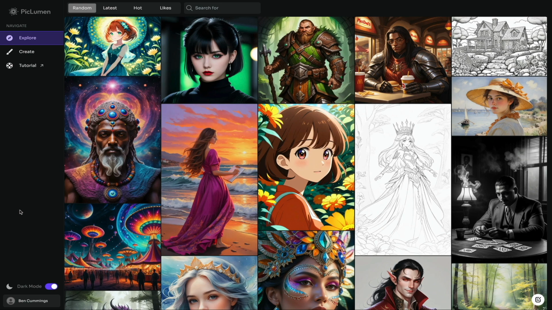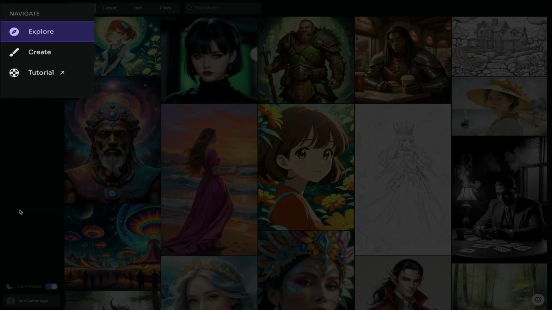So starting on the left-hand side of the screen is the sidebar menu, and towards the upper left corner of that sidebar menu are your navigation controls. By default, they start you out on the Explore page. This is where you can browse and search through thousands of AI images generated by other PicLumen users. This is a great way to get inspired and experiment with different styles and prompts, which we'll do in just a few moments. Then below that is the Create menu item, and clicking this will take you to the image generator where you'll create all of your images, and we'll definitely do that in just a bit as well.